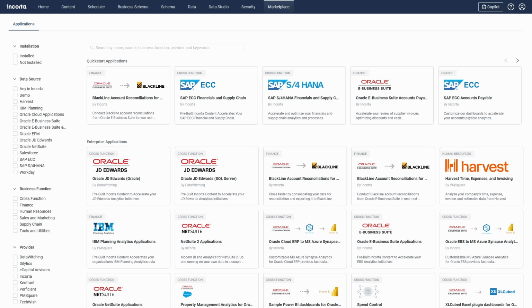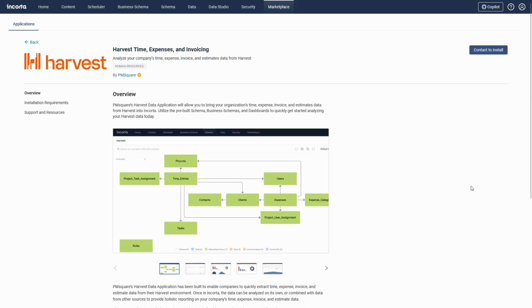We've built a Harvest data application to help other Harvest customers get the most out of their time, expenses, invoices, and estimates data. Our Harvest data application includes a pre-built data model, a semantic model to help make it easier to build reports, and a series of dashboards so you can start seeing your company's Harvest data immediately.